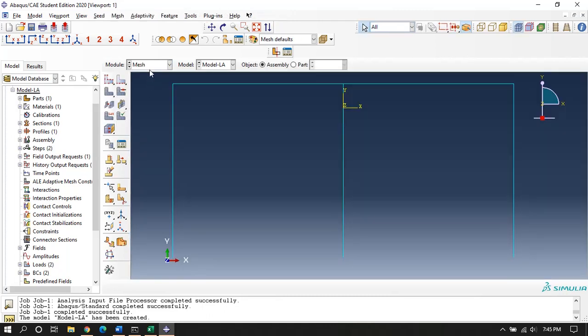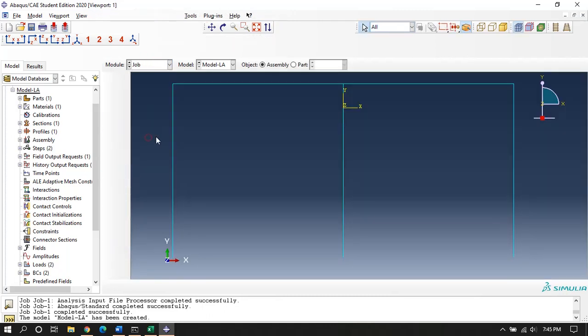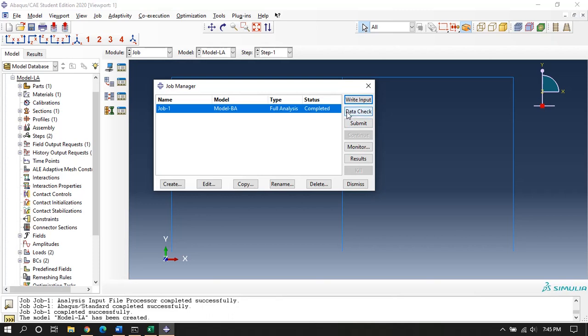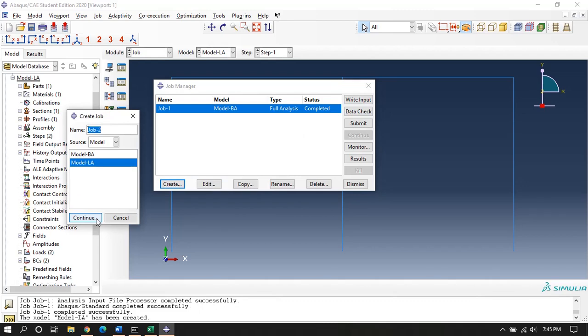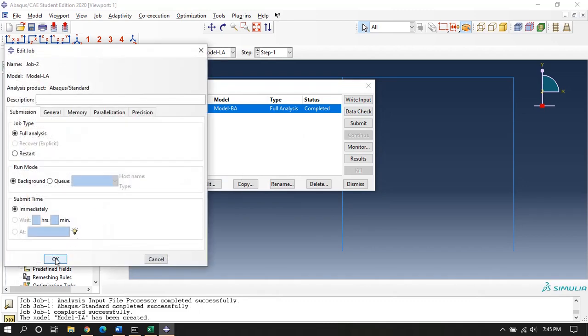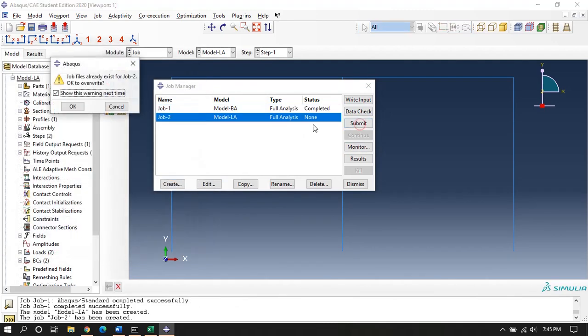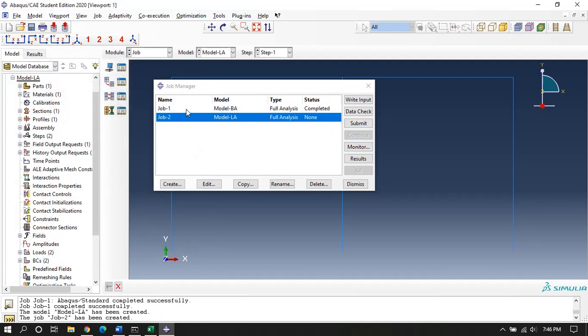Now we will go to job and we will create a new job, that is model LA. Okay. We will submit it. This will take some time because a total of 1000 steps or increments will be performed. We can monitor it from here just to see the progress of the analysis.